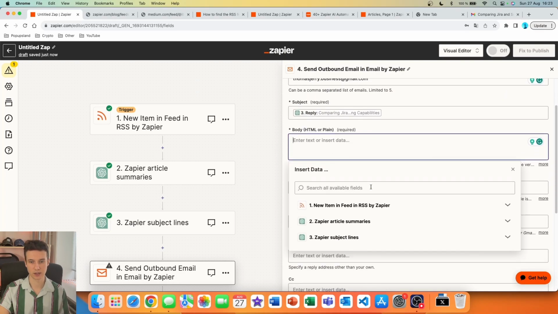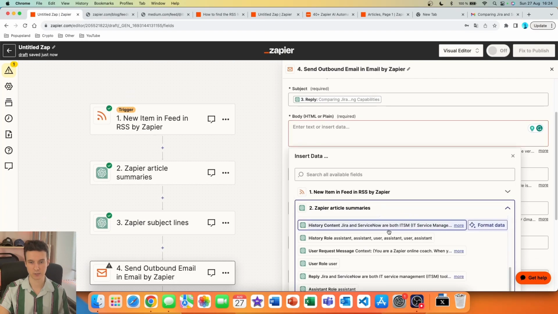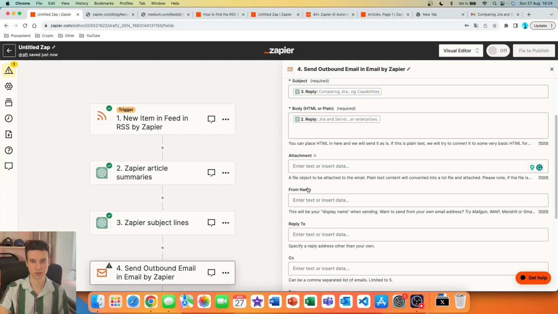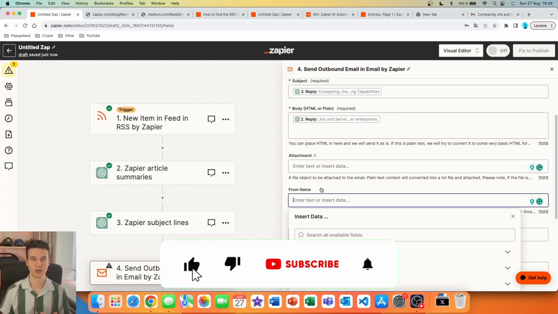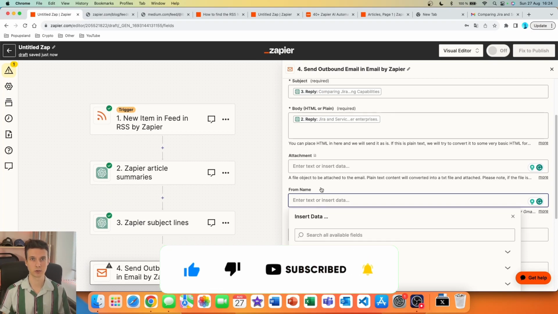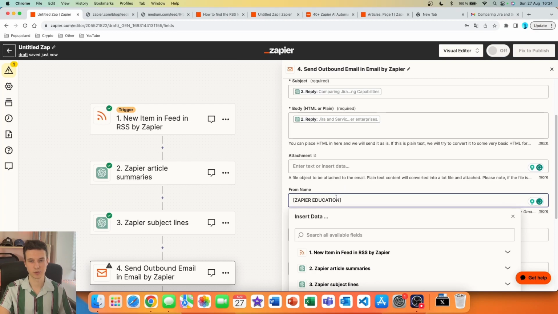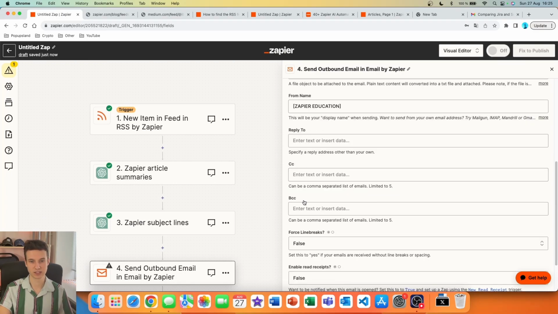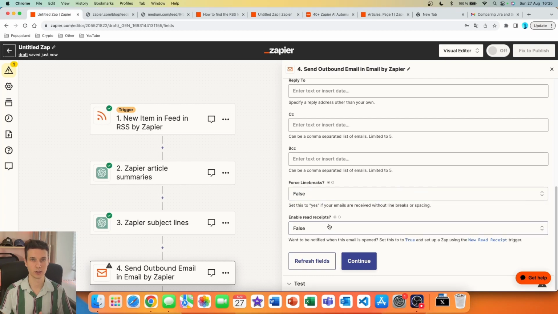And then for my body, I'm going to go to Zapier article summaries, and then I'm going to scroll all the way down and find the reply, insert that one. Then we can skip attachment. For the name, I would recommend you put a very distinct name here, so each time you see this in your inbox, you know that these are the Zapier tutorials. So I'm going to give it a very distinct name, ZAPIER EDUCATION, all capital letters, as well as the square brackets. And then we don't have to set up any reply-to, because this is each time going to generate a new email when a new tutorial is created on Zapier's blog. We don't need CC, BCC, and we don't need any line breaks, or to know when the email was opened. So I'm just going to continue.